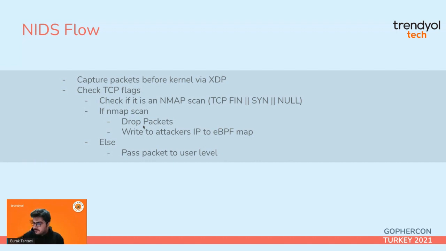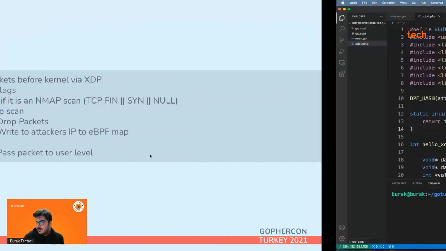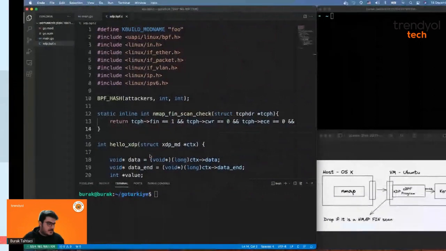All right. And then when we capture the port scan, we will notify our user-level driver program of the attacker's IP, and we will pass it through the eBPF maps to the user level. If there is nothing fancy, we will pass the packet to the user level. All right, let's talk about some code.